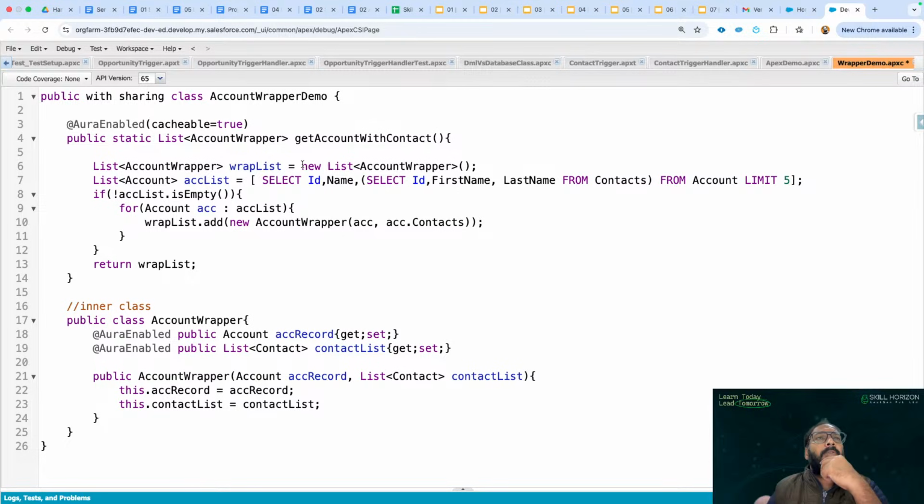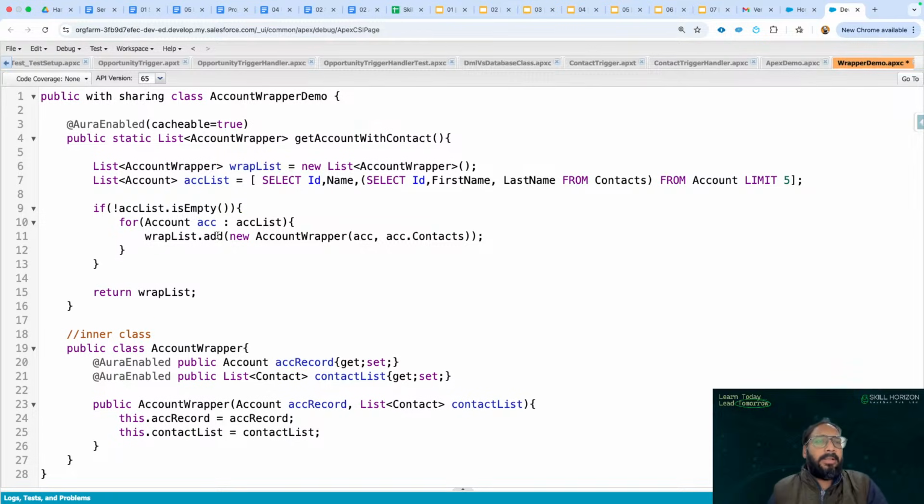Above, in this method, we created a wrapper list, then we are doing a query, querying account with related contacts. Now here we are creating wrapper instances. We have a loop, and inside that loop we are creating the instance. This is the first instance that we are creating. We are passing the account as the first parameter and acc.contacts as the second parameter.